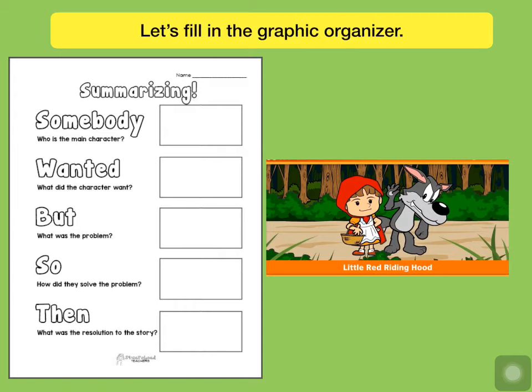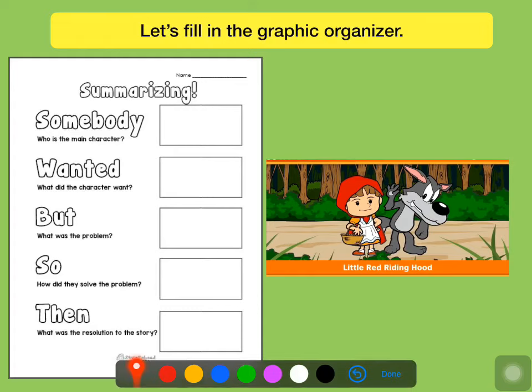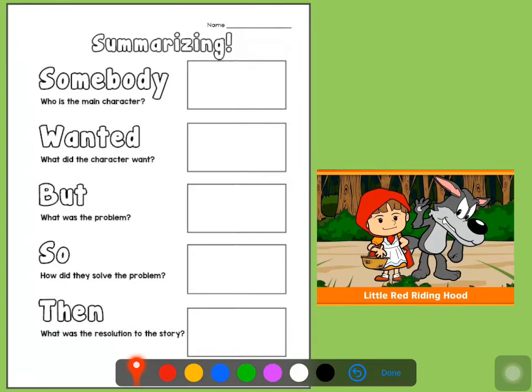Let's fill in this graphic organizer. There are 5 points I need to mention in the graphic organizer. Somebody, wanted, but, so, and then. So now let's remember the events of the story and fill in the graphic organizer. First of all, I start with somebody. Who is the main character in this story? Little Red Riding Hood. She is the main character.